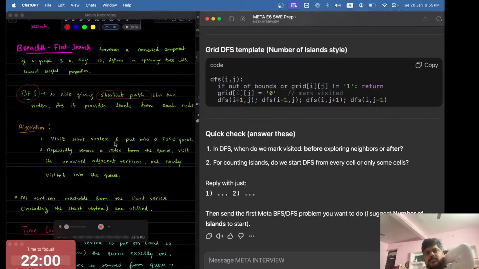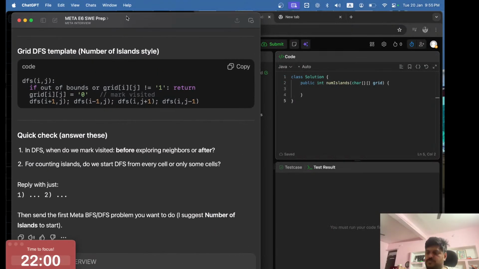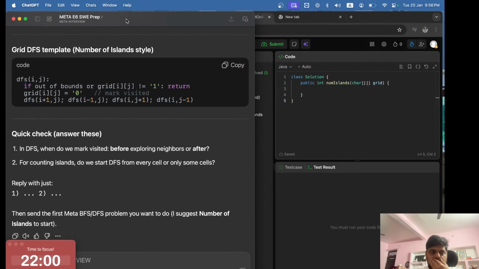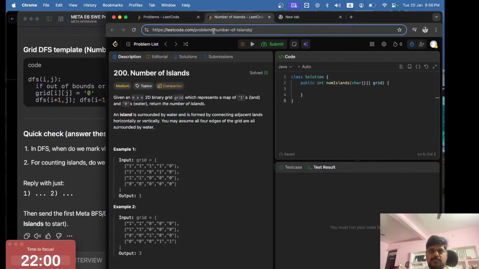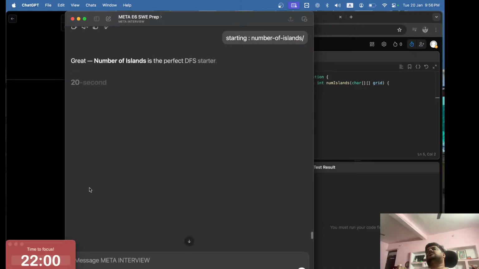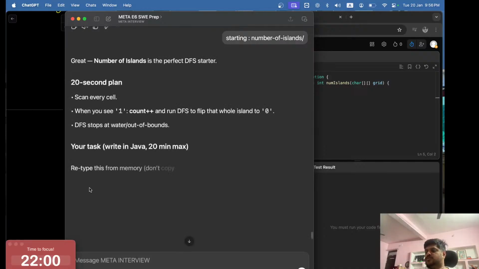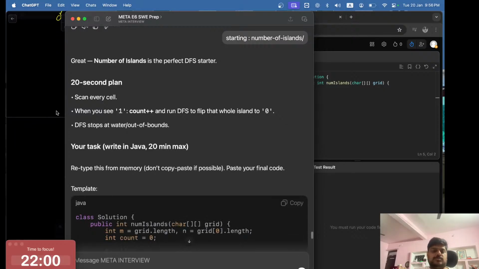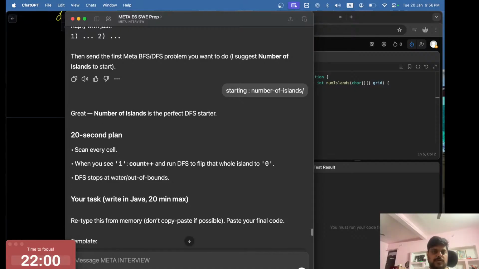Okay. Let's try to just implement this one problem now. First, let's just leave this for now. Okay, so I'm going to start this problem. Let's start the timer for this problem now. Starting number of islands. I don't think this whole session of going through my notes was very useful, because I do not remember a lot. So, let's just start the timer for now.